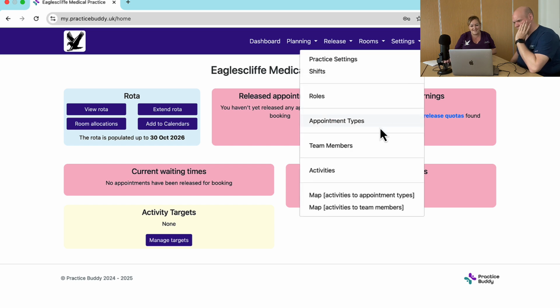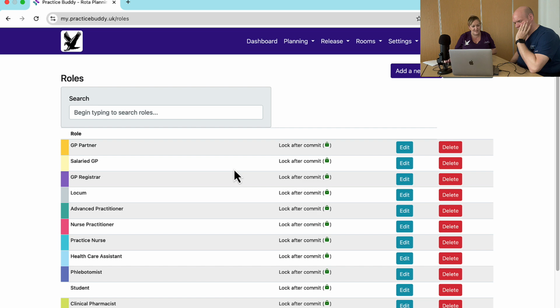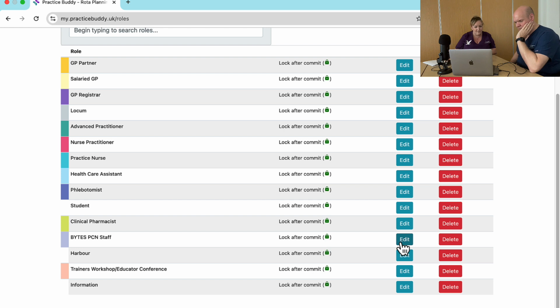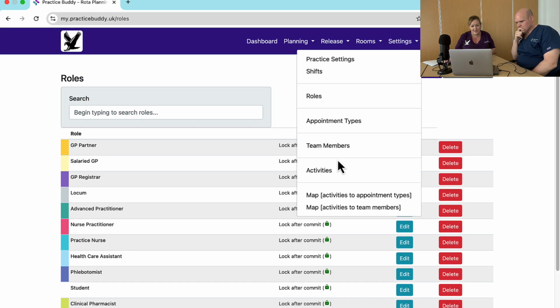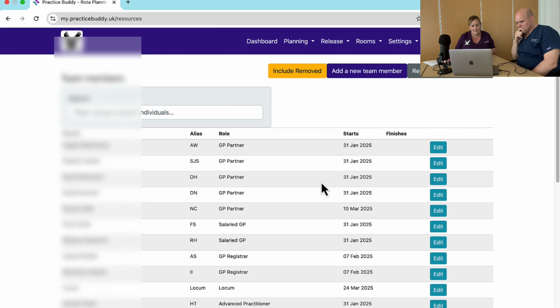Basically, in the settings section, you have team members, roles, things like that. Our roles have all been defined as to exactly who we have in the building at the time. We have all of our students on there as well, which we don't have all the time, but it's really handy to know when they're due to come in if we need to cover things for them as well.